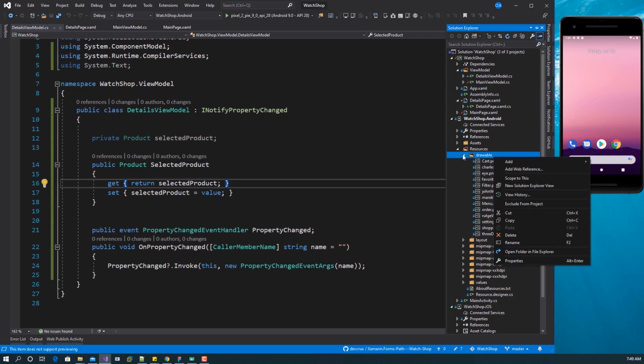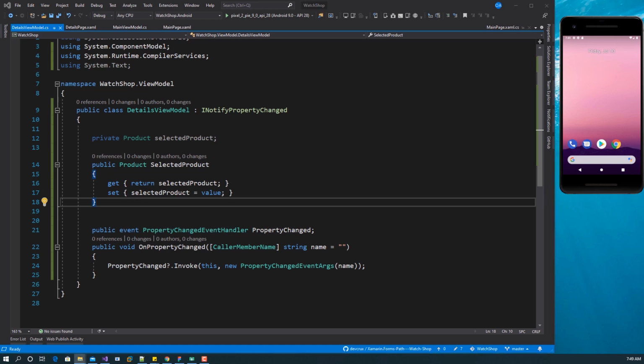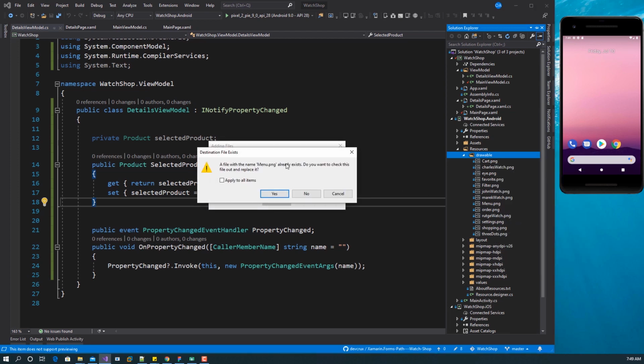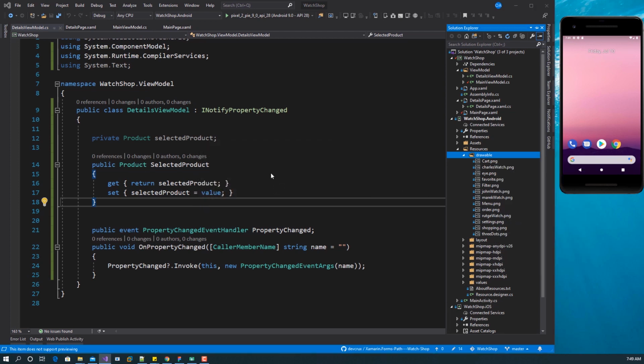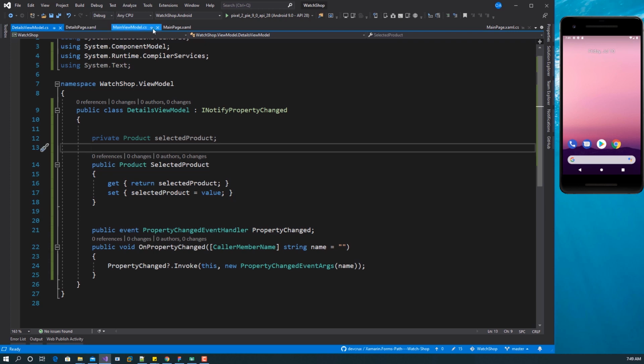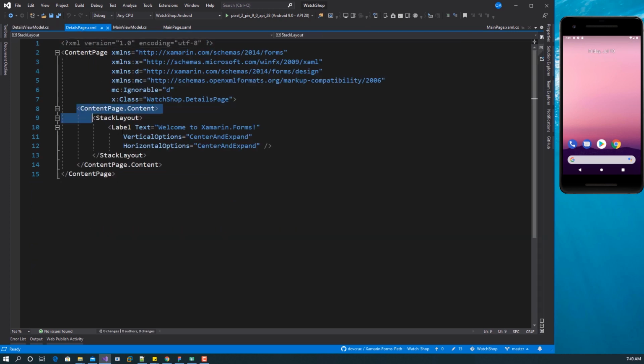Paste is not working. So I'm going to paste. So I've added a few assets, and I've changed the type of watches that I will have to a larger resolution so that you can see it very well. Okay, so now to our details page.